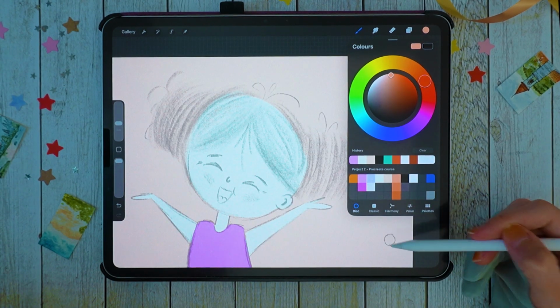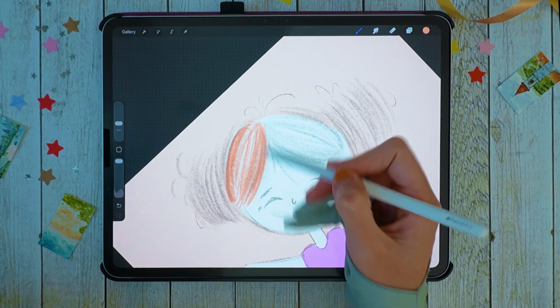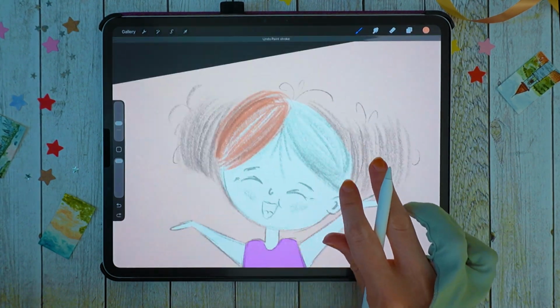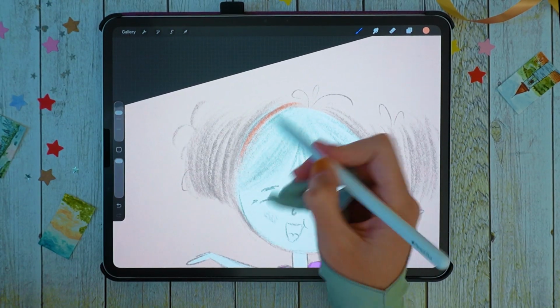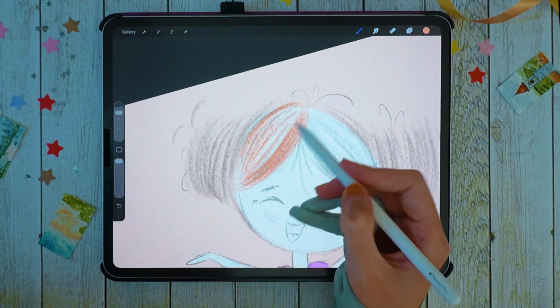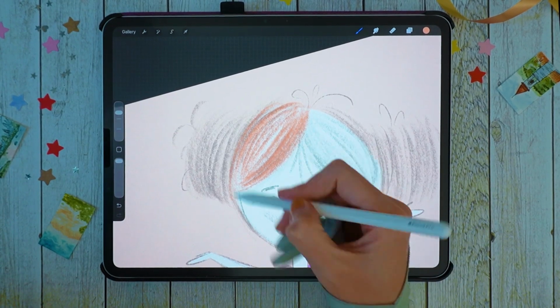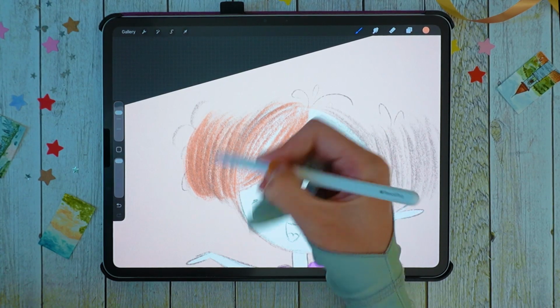Don't worry to use crazy colors for hairstyle. I actually encourage you to try different colors because, of course, that's the illustration. You can use whatever colors you want. I forgot something. I want to create that hair with the 6B pencil, so I'm going to change my brush to 6B pencil. As I mentioned before, I really like how it creates the hair.